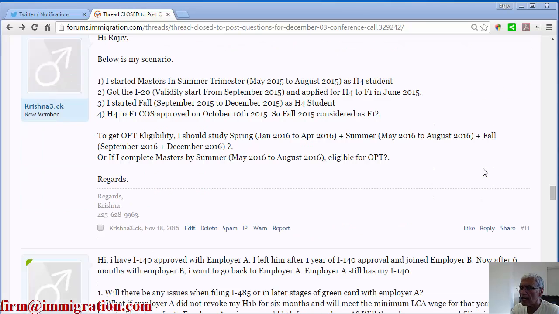Krishna 3CK. Started master's in summer as H4 student. Got the I-20, applied for H4 to F1 change of status in June 2015. Started fall again as H4 student. H4 to F1 change of status approved on October 10th. So is fall 2015 considered as F1? To get OPT eligibility, should I study spring to April plus summer? Okay, I think it's 9 months, isn't it?